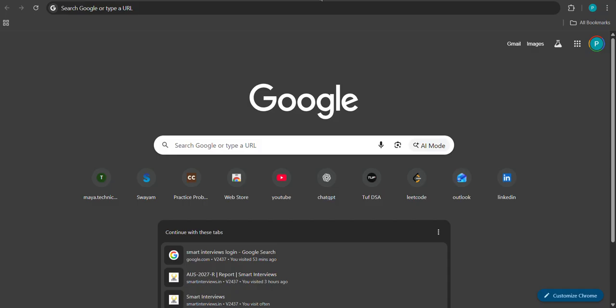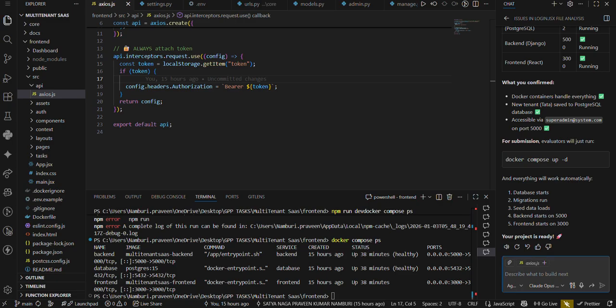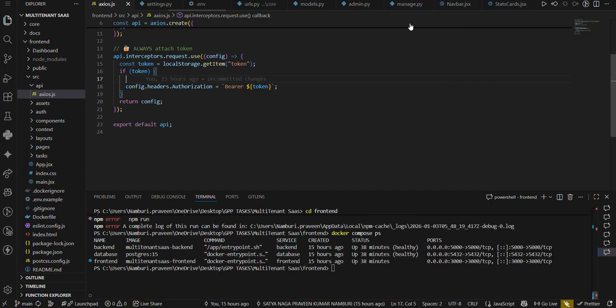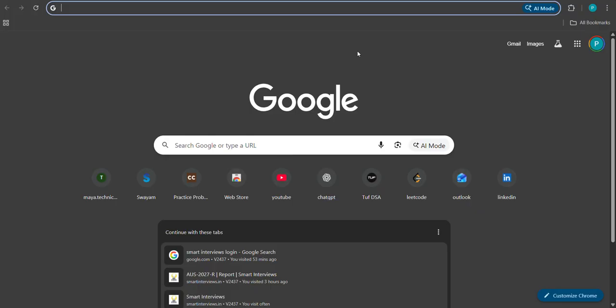In this video, I will be demonstrating my multi-tenant SaaS application built using Django REST framework and React with Vite for the front end. I will walk through the architecture, explain how multi-tenancy is implemented, and then give you a live demo including tenant registration, authentication, user management, project management, and task workflows. Let me start with the architecture of this multi-tenant SaaS application.